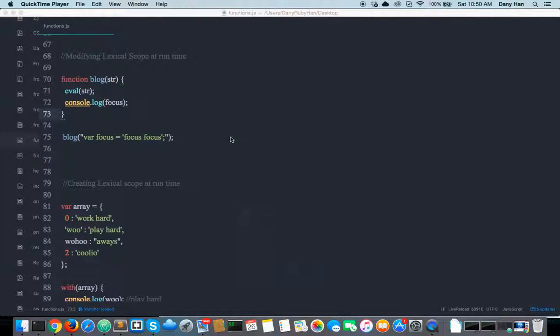Hey guys, alright, today we're gonna talk about modifying and creating a lexical scope during runtime. In the past few videos, we talked about the lexical scope, how it is created during the compile, the author time, and we compared it to what dynamic scope is, and we talked about basically the hoisting that happens when the scope is created and how it ties in with the compile phase and then the execution phase.